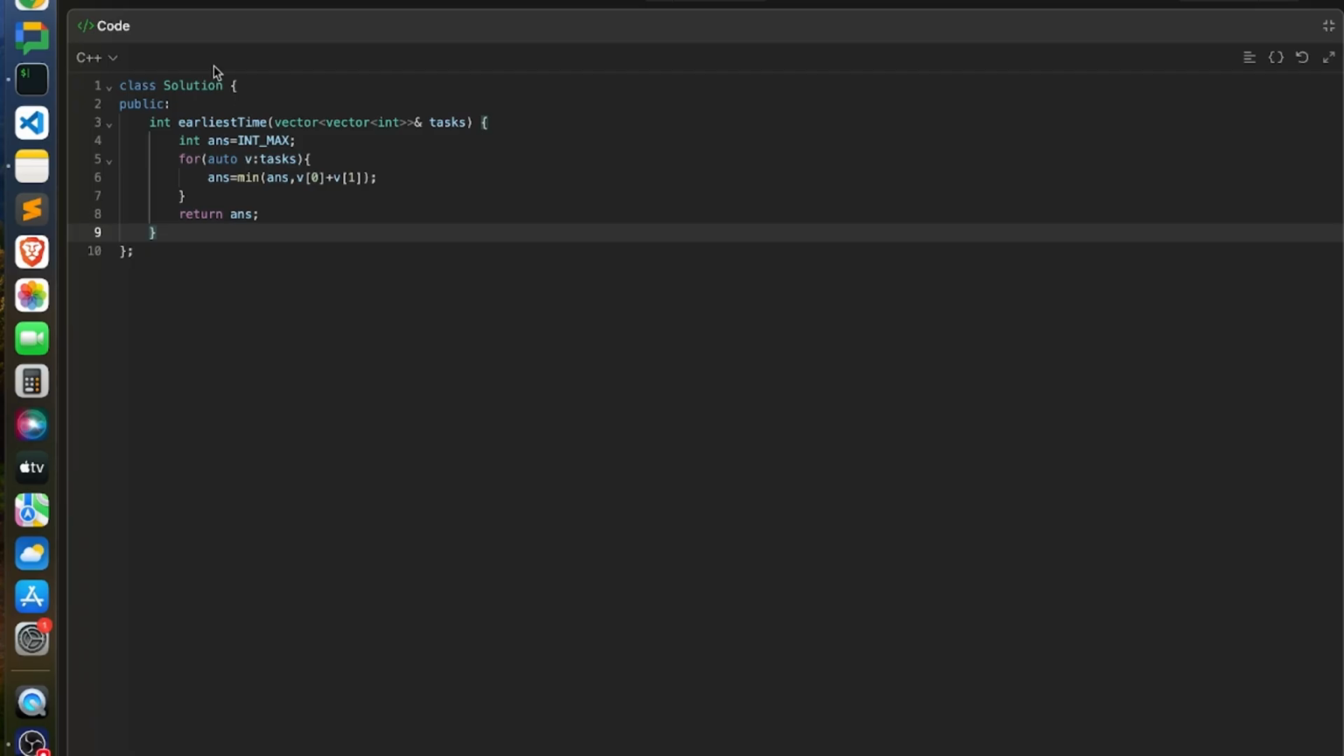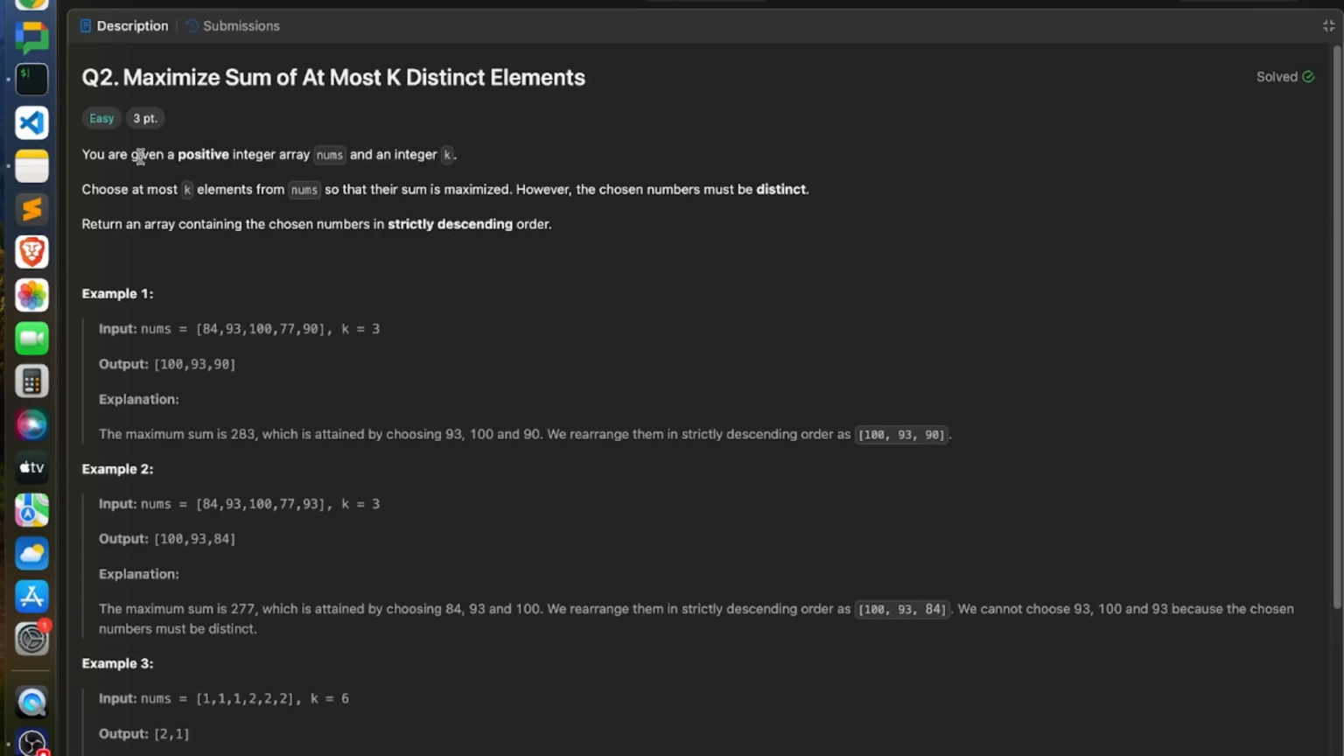Now let's look at the second problem. In the second problem, it says you are given a positive integer array nums and an integer k. You have to choose at most k elements from the nums array so that the sum is maximized, right? So we have to choose at most k elements so that the sum is maximized. However, the chosen numbers must be distinct. Okay. And we have to return the array containing all the chosen numbers in strictly decreasing order, right?